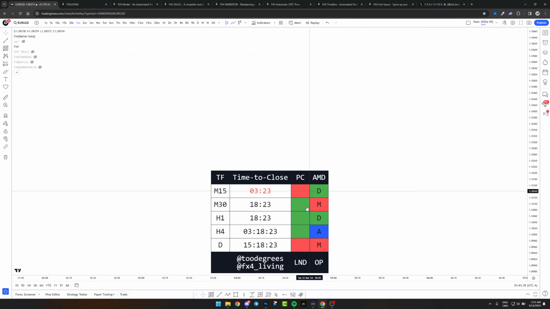And basically this, you can see right here, 15-minute right here, previous close was a bearish candle, okay? The previous 15-minute was a bearish candle, but the previous 30-minute was bullish. The previous 1 hour was bullish. The previous 4 hour was bullish, and the previous daily range was bearish, okay? This is the time to close. In 2 minutes, 55 seconds, 15 minutes gonna close. So what are we right now? We are in pure distribution of that 15-minute range.